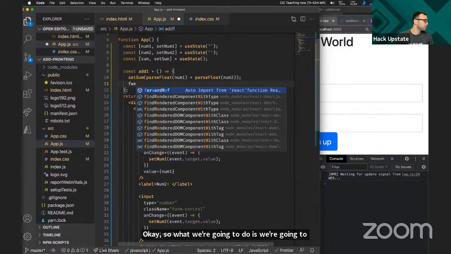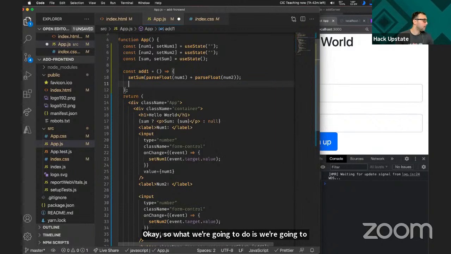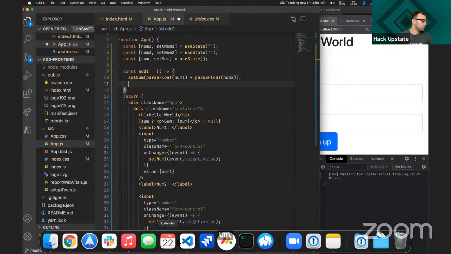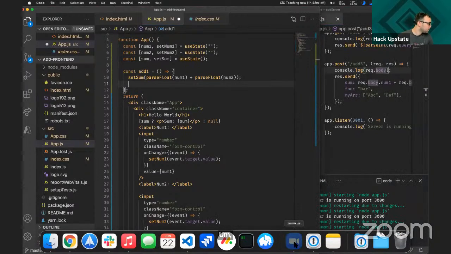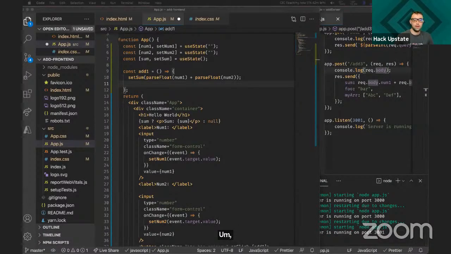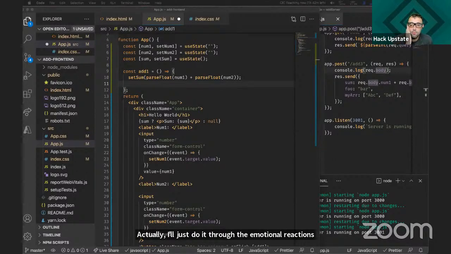Okay, so what we are going to do is we're going to practice with fetch. Actually, I'll just do a quick poll through the emoji reactions. If you are more comfortable with async and await, give me a thumbs up. If you're more comfortable with promises and .then, give me an open mouth.